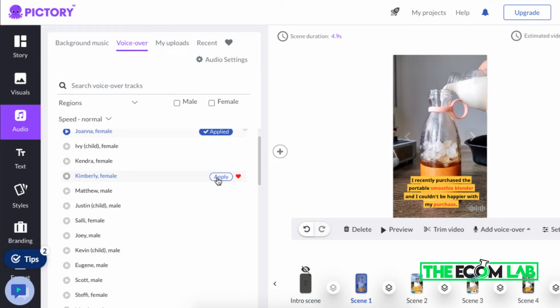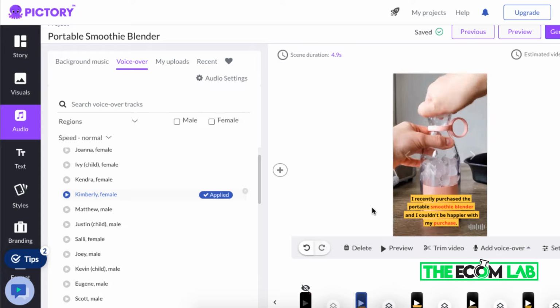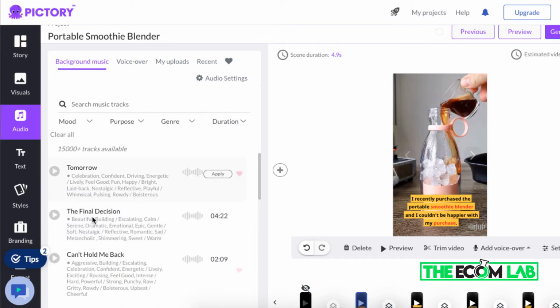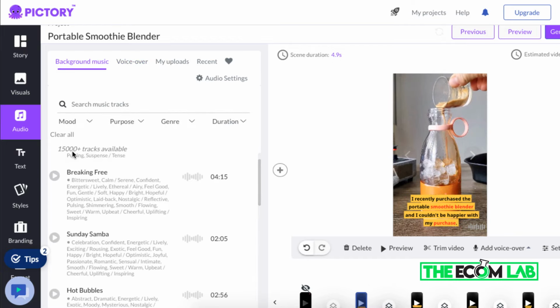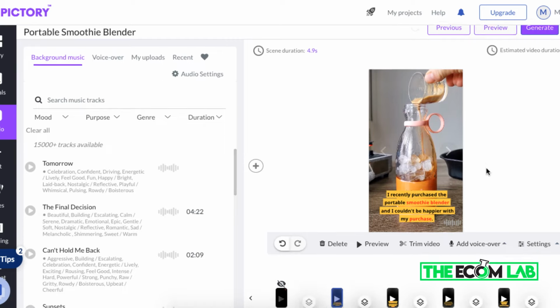So I'm going to hit apply, and the text that we generated is going to be read out with that specific voice. Now we can go into background music, and you can select any type of background music from 15,000 tracks available. Then you can click generate, and that's when you can have the final version of your video.